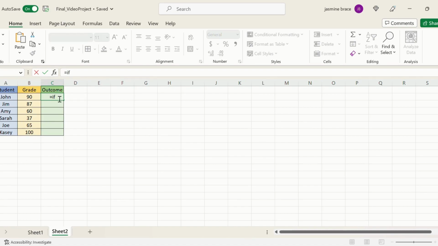To start this if function, it's an equal sign if, and then parentheses B2. If B2 is less than 60, which will be our threshold for passing, you will put a comma, and then in quotation marks, you will put fail. This is what happens if the condition is not met. And then another comma, and then pass. This is what happens if the condition is met.